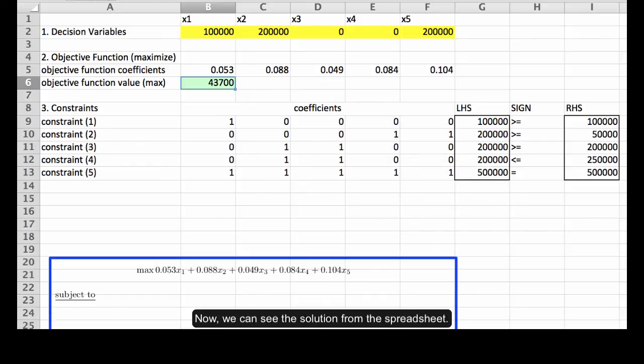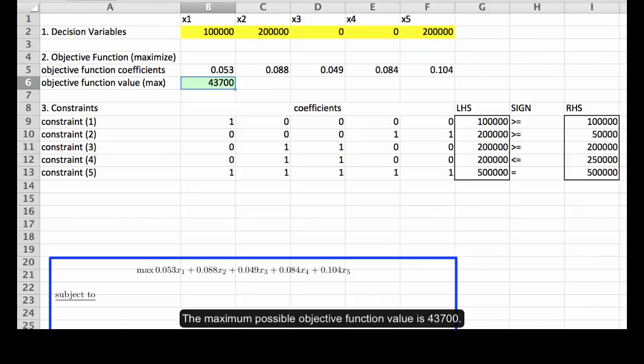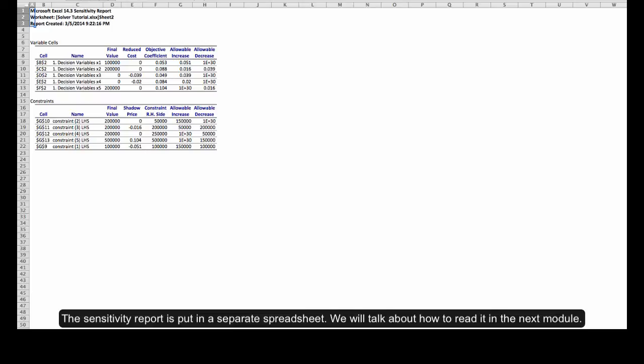Now, we can see the solution from the spreadsheet. The best values for x1, x2, x3, x4, and x5 are in the corresponding yellow cells. The maximum possible objective function value is 43,700. The sensitivity report is put in a separate spreadsheet. We will talk about how to read it in the next module.